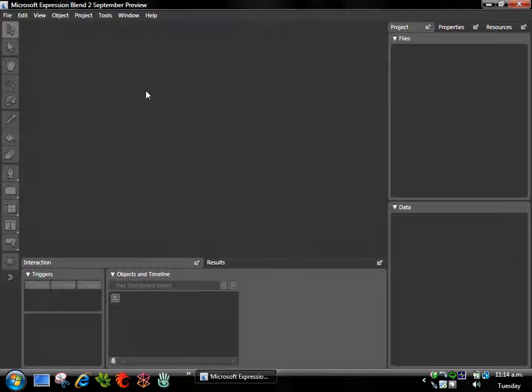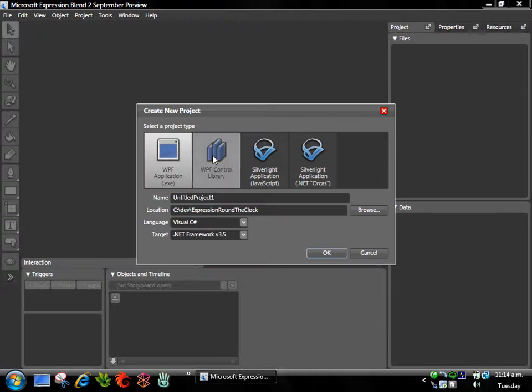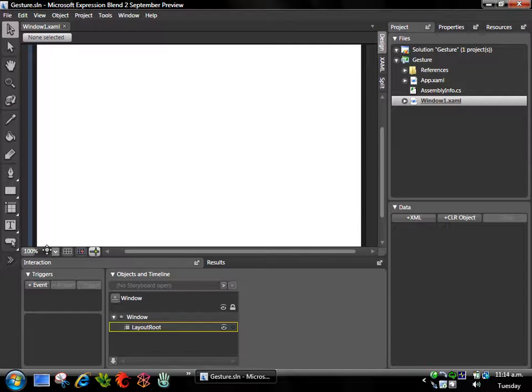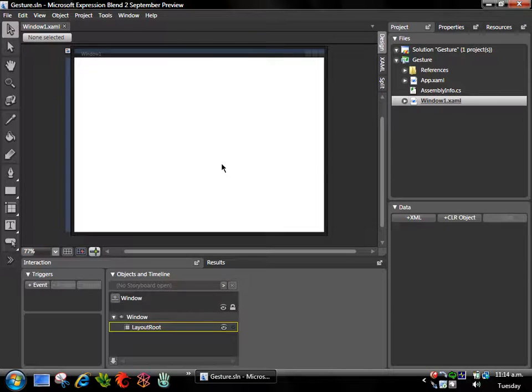I'm going to start over here inside Expression Blend. I'm going to create a new project, and I'm going to use a WPF desktop application and call that project Gesture. Now, the first thing you'll notice when we open the environment is that we can scale our workspace here to fit the look and feel that we're looking for.